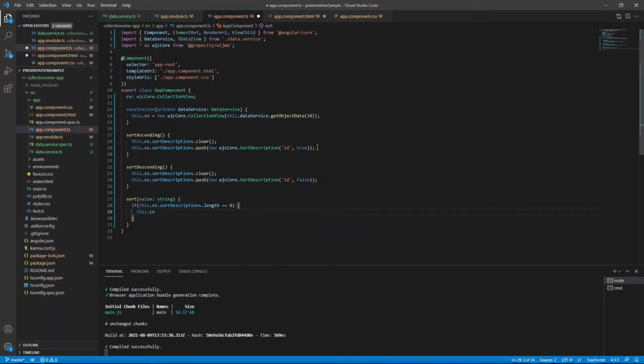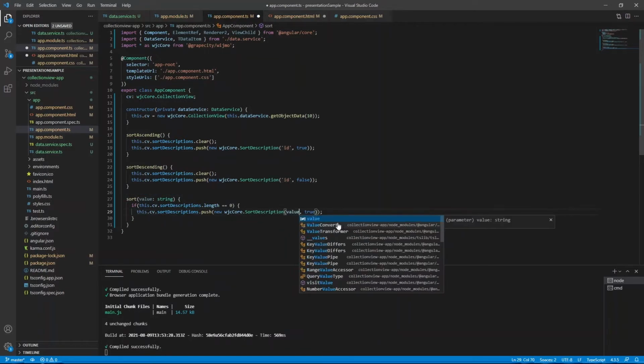Then that's just going to be this.cv. Actually, let me just copy this from up here. So it'll be this.cv.sortDescriptions.push. And that is going to be, instead of saying ID here, we're actually going to say value, since we're passing the value that we want to sort by into the method. And we'll set that to true because we want to just automatically sort by ascending on the first click.